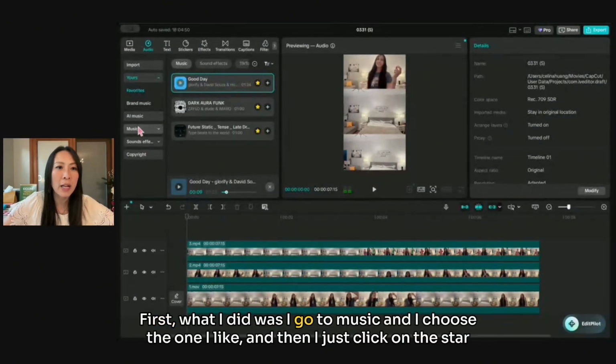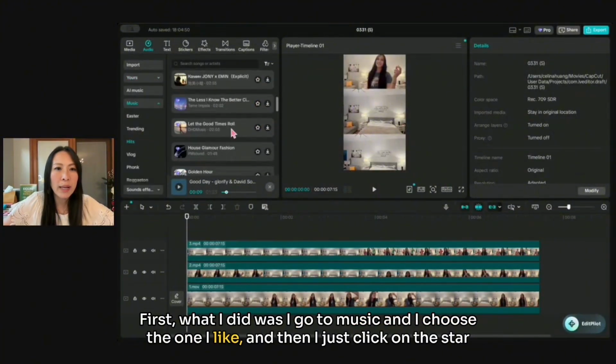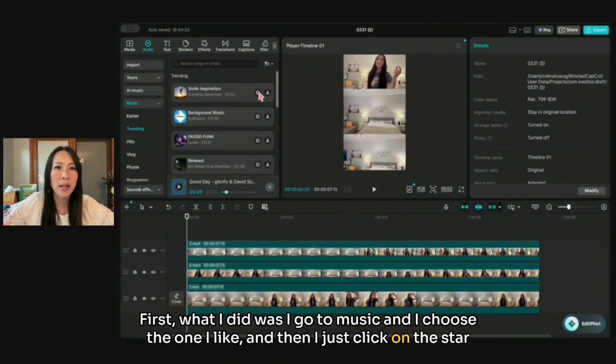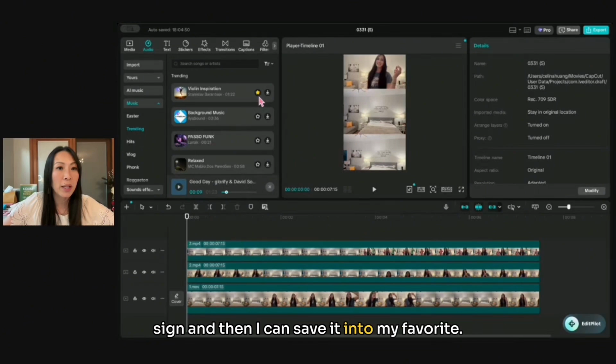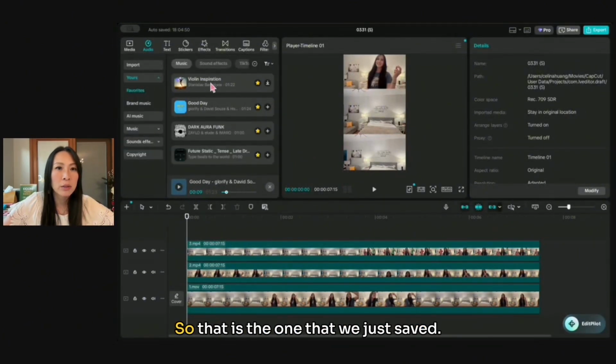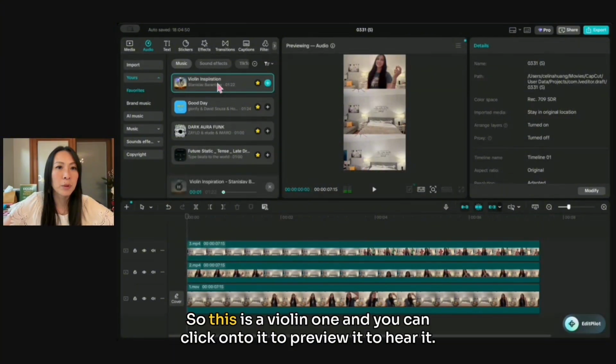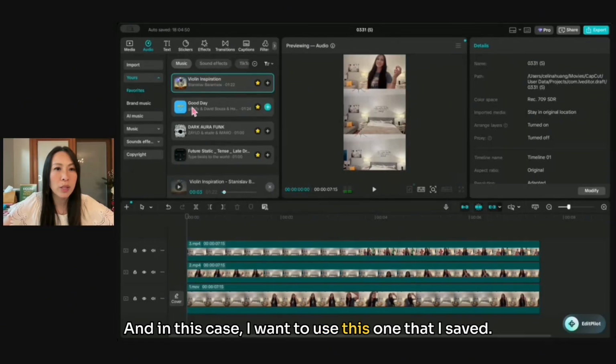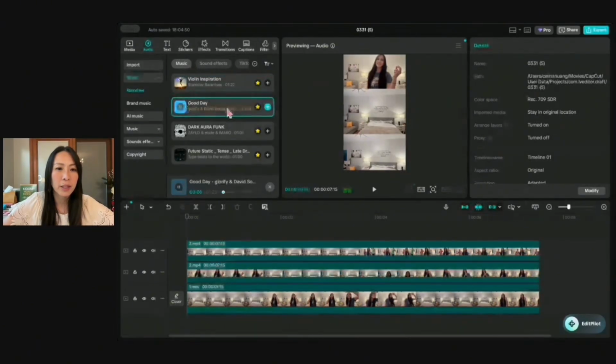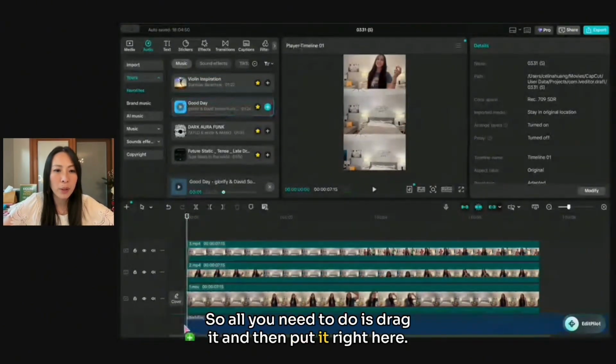First, what I did was I go to music and choose the one I like, and then I click on the star sign, and I can save it into my favorites. Once I save it, it will be right here. So that is the one that we just saved. This is a violin one, and you can click onto it to preview it, to hear it. In this case, I wanted to use this one that I saved, Good Day. All you need to do is drag it and put it right here.